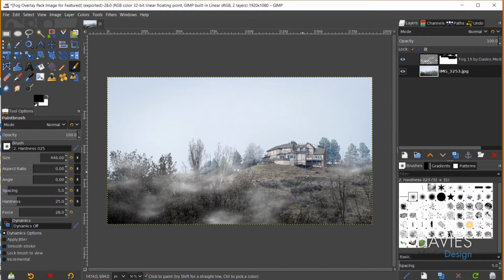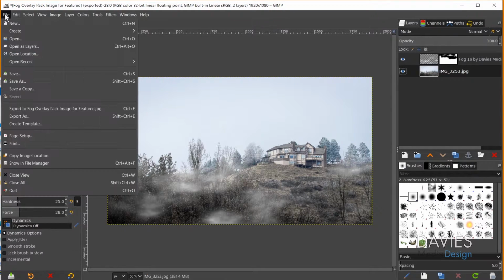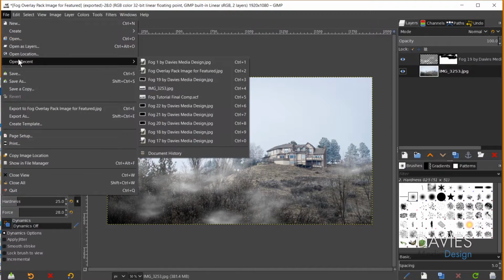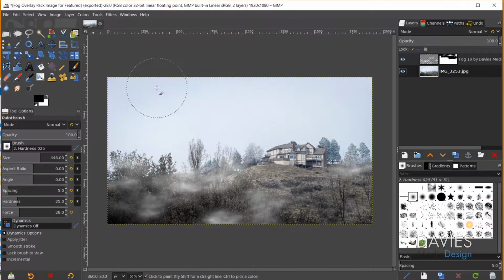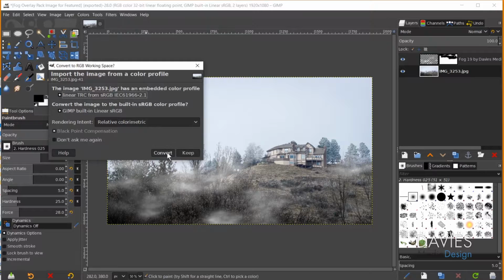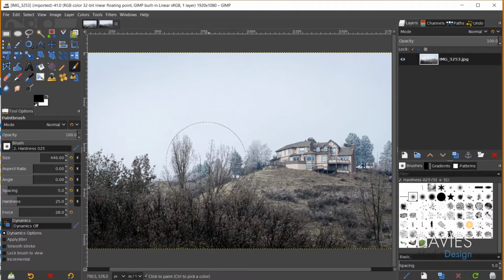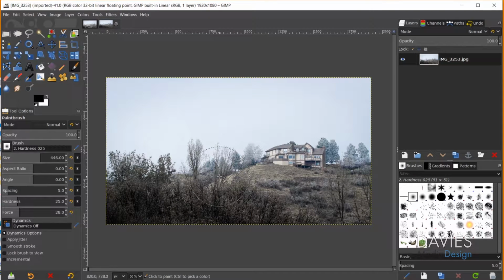This was my final photo here, my original photo plus some fog I added. And what I'll do to start is I'll just go to File, Open Recent, and I'm just gonna open up the photo I wanna use here. I will hit Convert to convert this to GIMP's native color profile. And I'll hold the Control key and use my mouse wheel to zoom out. So here's my image. Let me just come over here and rename this house. Hit the Enter key.